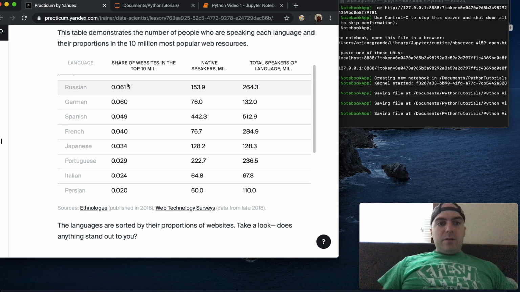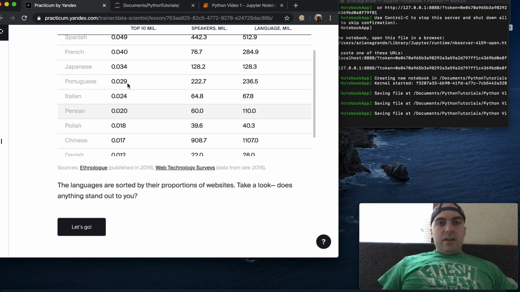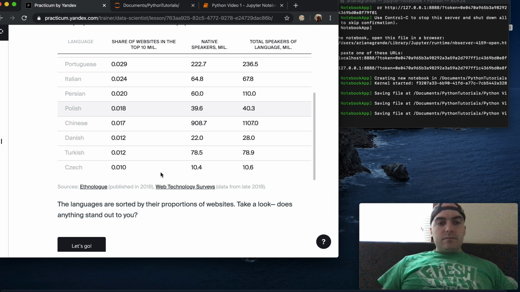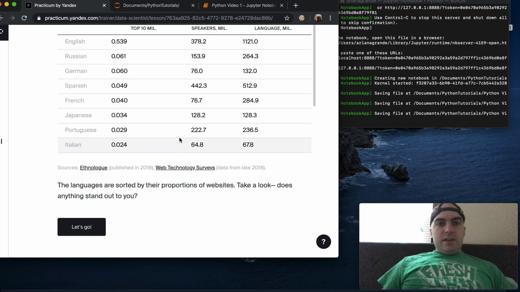And so this has, for many different countries, the number of speakers, whether they're native or total, and then the number of websites that use that language. Does anything stand out to us about these numbers?